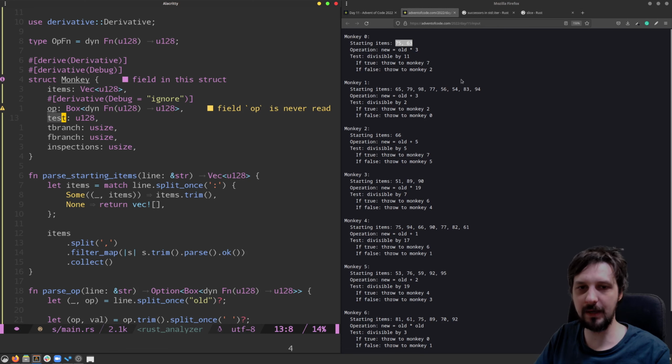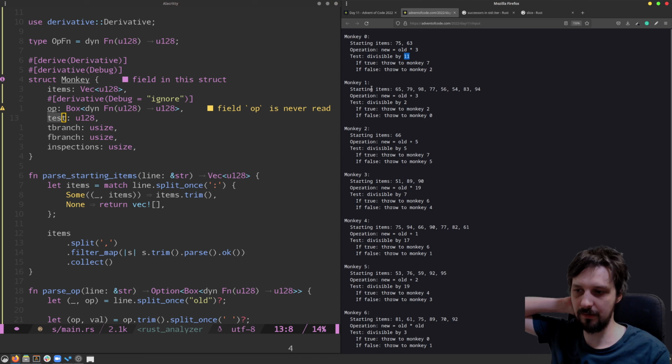What is that? But I have test, and it is always divisible by. I don't need anything fancy. I just want to have a number here. I will check with modulo the number and check if it's 0. Then true branch, false branch.